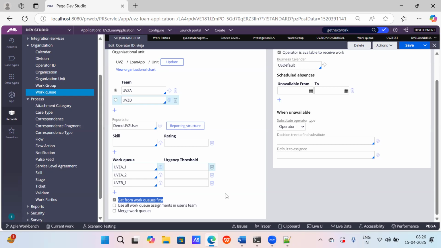Yeah, because that is the default work basket we have given, right? And we are not merging the work basket using the below options, right? Okay. So now what you're telling, if we consider this scenario.